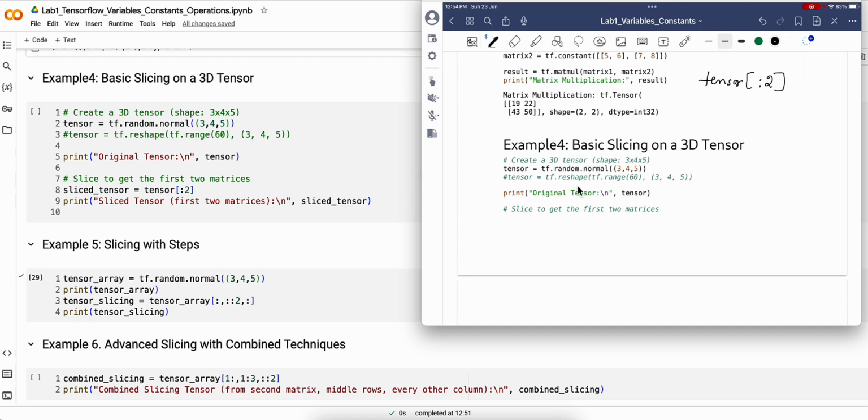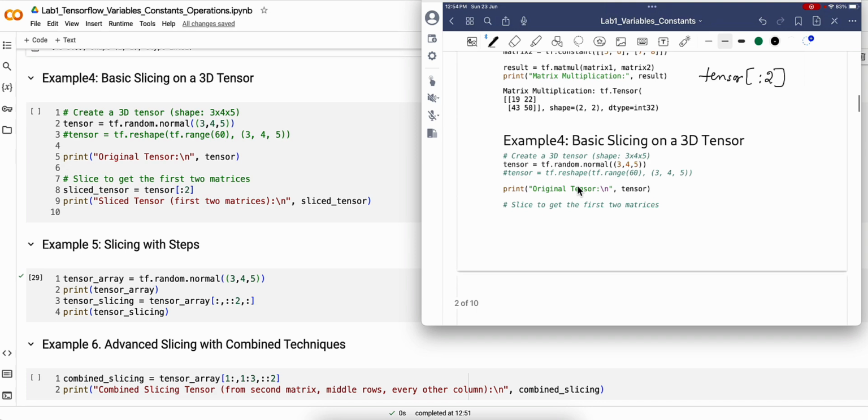Tensor double dot 2 means you are actually selecting the first two matrices of this 3D tensor. So the 3D tensor is of size 3 cross 4 cross 5. In the third dimension you have 3, and in each of these you have a matrix of size 4 cross 5.